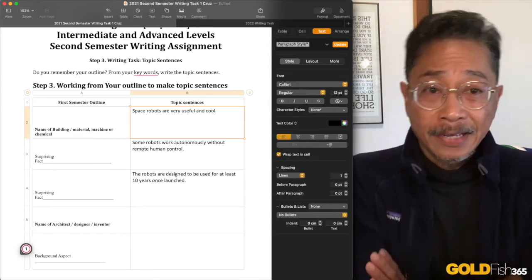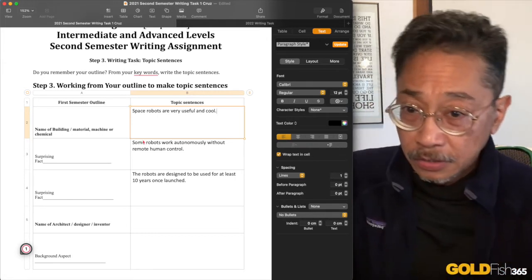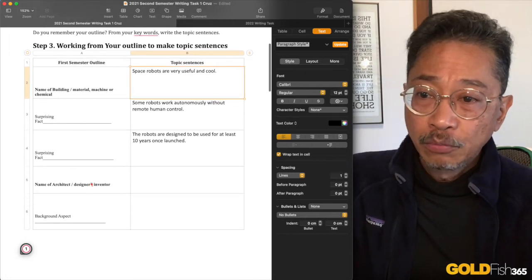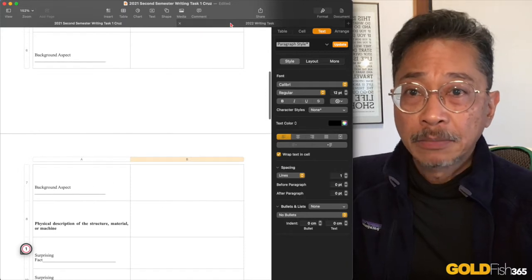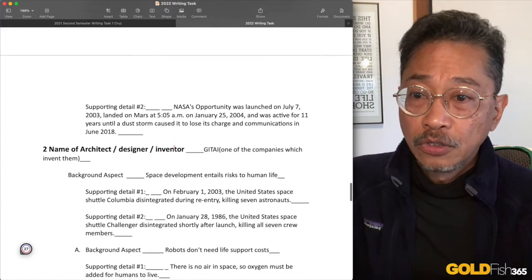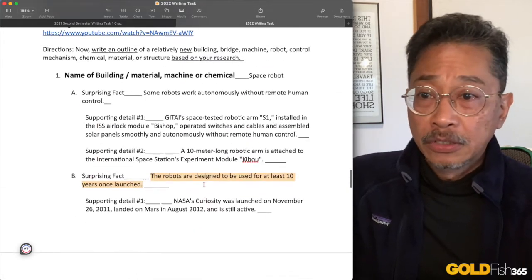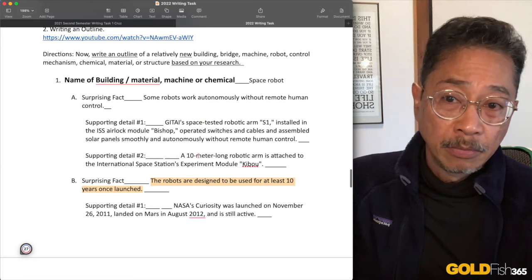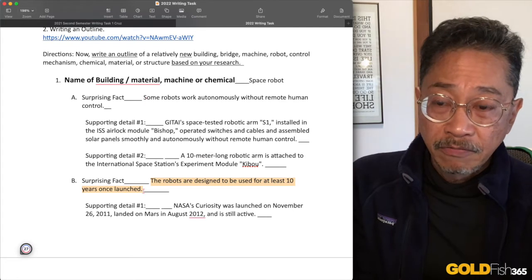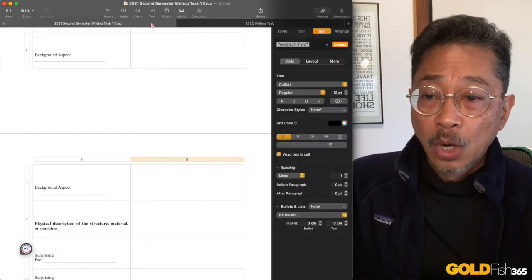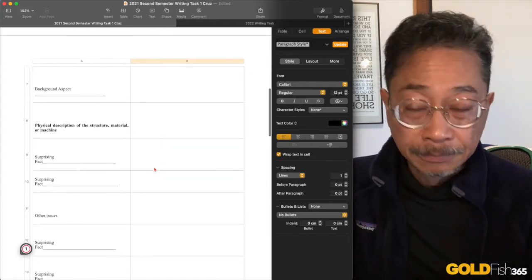Now, that's not the most academic thing that you're going to write, but at least it's a sentence. It starts making you think in terms of sentences. So you have to find the rest of that information, the name of the architect, the designer, the inventor, the background aspects, and all of those things you actually put already here. Now, see where it says the supporting detail? There's supporting detail up here, supporting detail number 1, supporting detail number 2. You don't have to do anything with that. You just have to put up the surprising facts, the background aspects, whatever this is asking for, okay? Put that sentence in here, okay?